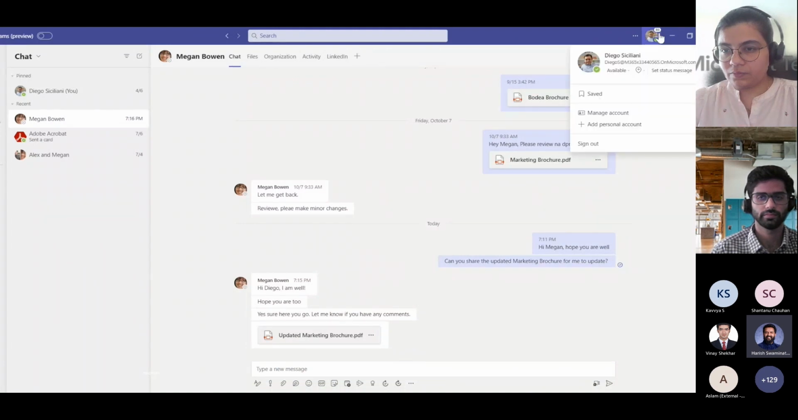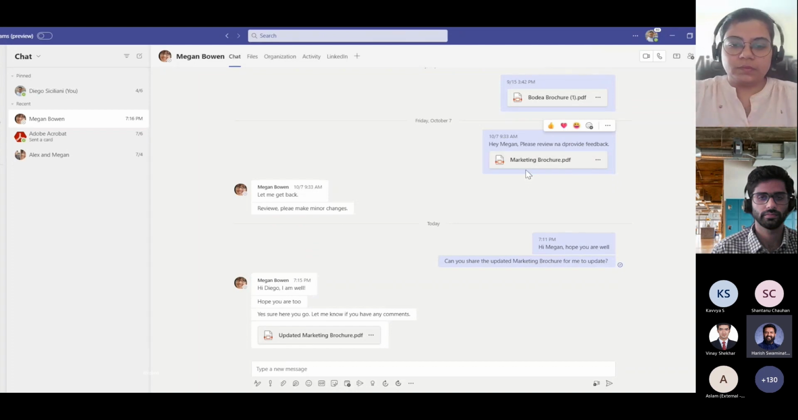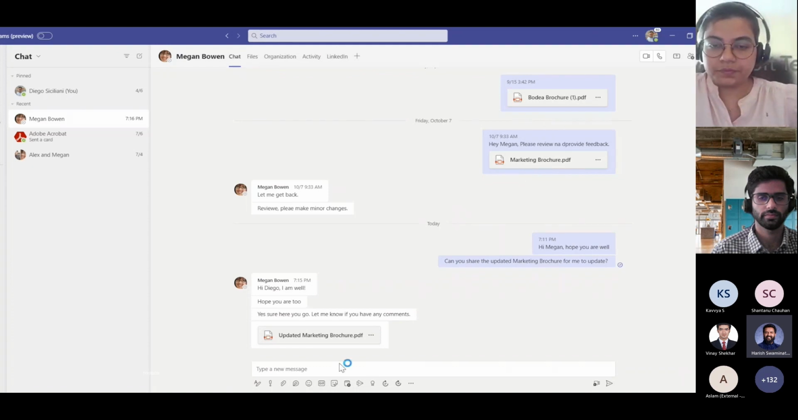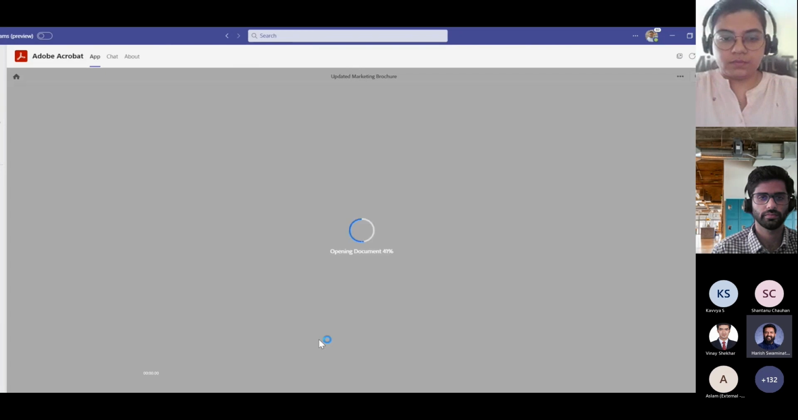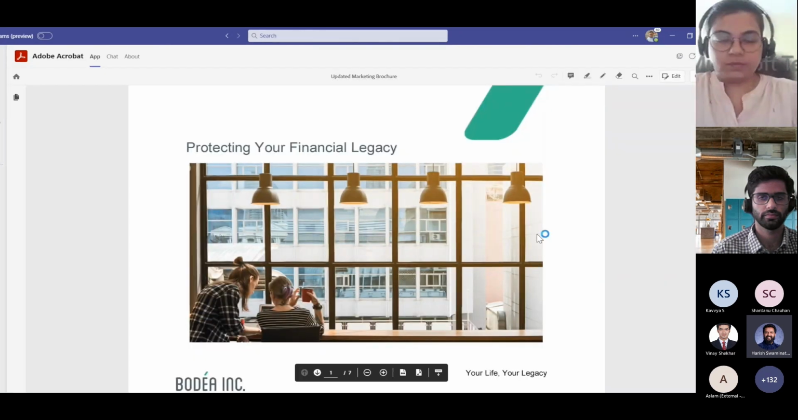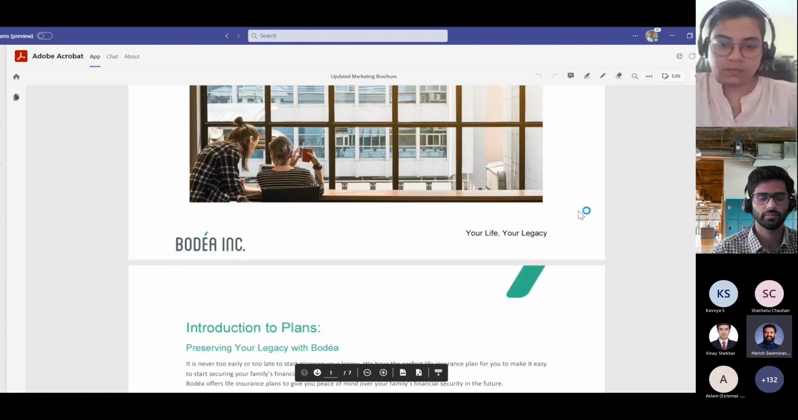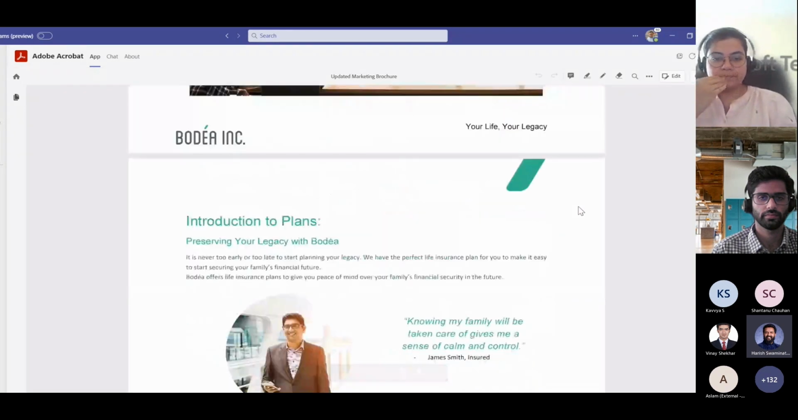Diego and Megan work in an organization which uses the updated Acrobat for MS Teams app, which supports opening of PDF documents that are shared in MS Teams in the Acrobat experience by default, instead of the native Teams PDF viewer. Diego and Megan are working together on a marketing brochure, and Diego has asked Megan to share the latest with him so that he can provide feedback. Megan shares with him the PDF document, and then Diego clicks on it. And you can see that by default, it opens in a full screen Acrobat viewer and not the native MS Teams viewer. So Diego can now use this to go through the document.